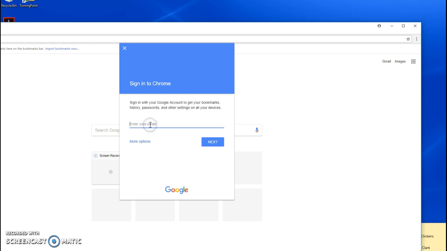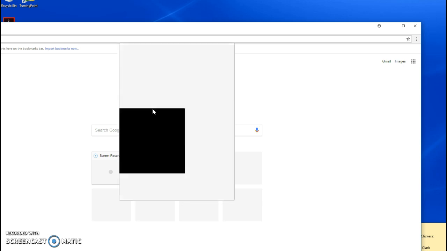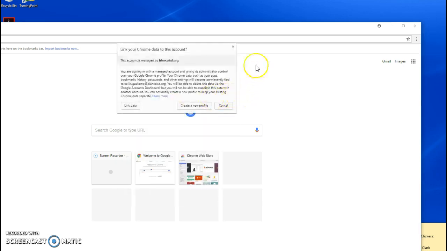account information. So I would enter colin.gaskamp@blancoisd.org and then click next. Then I would place my password for my Google account and click next. Okay, it's going to ask me, do you want to link your Chrome data, or do you want to create a new profile? Always click Link Data.